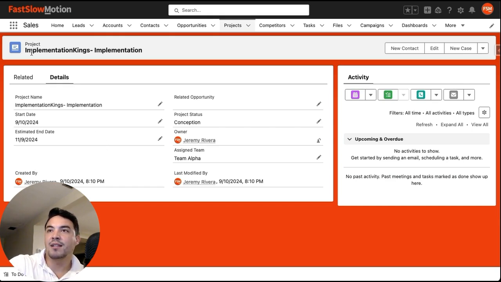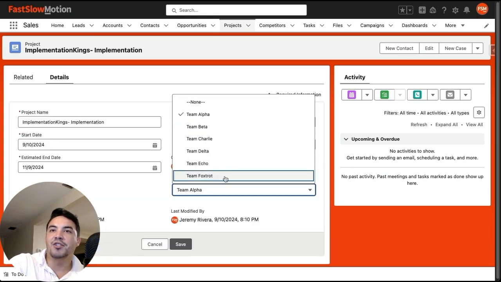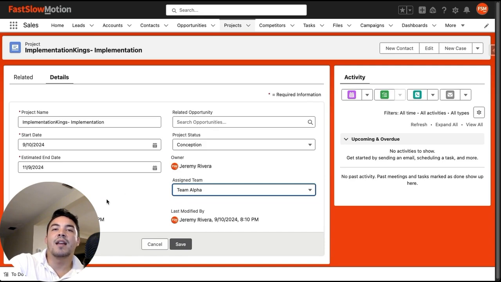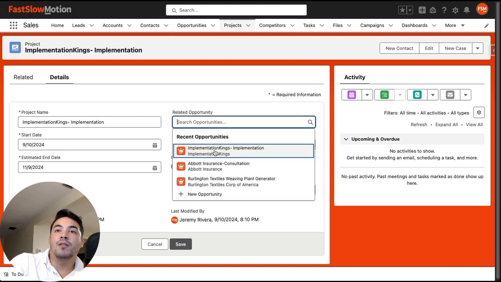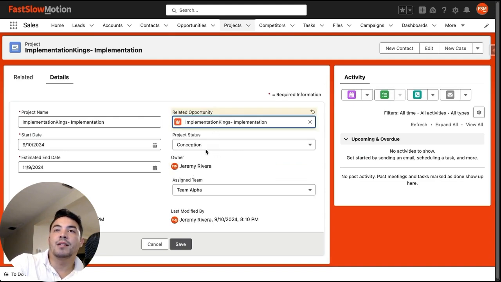And this project is slightly different from the typical opportunity. So if opportunity is a sales deal, then project could be somewhat of an assignment. So this project was given to Team Alpha. So you could assign it to a different team here. We have Beta, Charlie, Delta, Echo, and Foxtrot, and that could be queued up to a public group or a queue. We won't get into that here, but it's essentially just a group of individuals or users, part of your sales team. And then you can even relate it to other opportunities. Or we know that the opportunity is here, so let's keep it related to the same one.